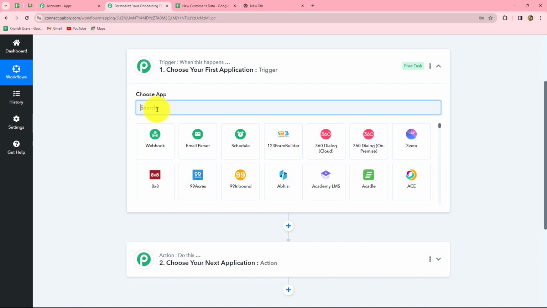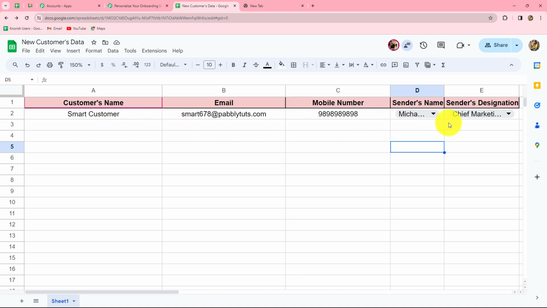And first of all, we have to select our trigger application. So my objective is that whenever I add a new row in my spreadsheet, the response should be captured in Pabbly Connect.